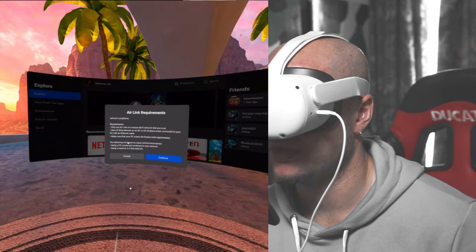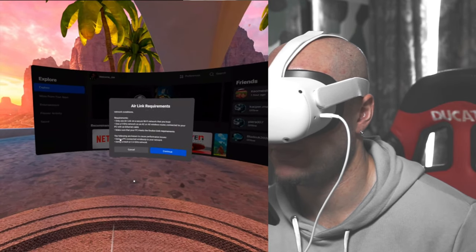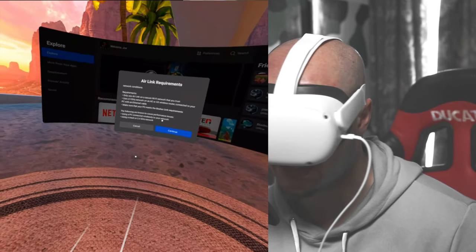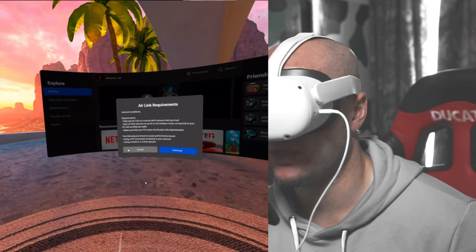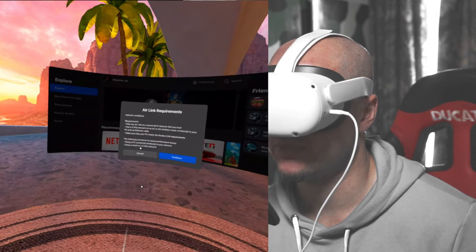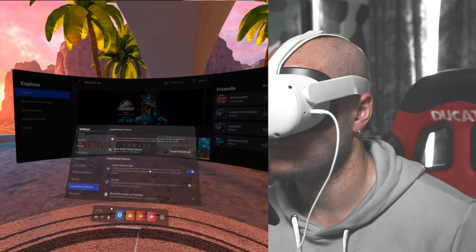The following are known to cause performance issues: PC connected wirelessly to your network. So don't have your PC connected wirelessly to your network or use a 2.4 gigahertz network. We're going to click continue.